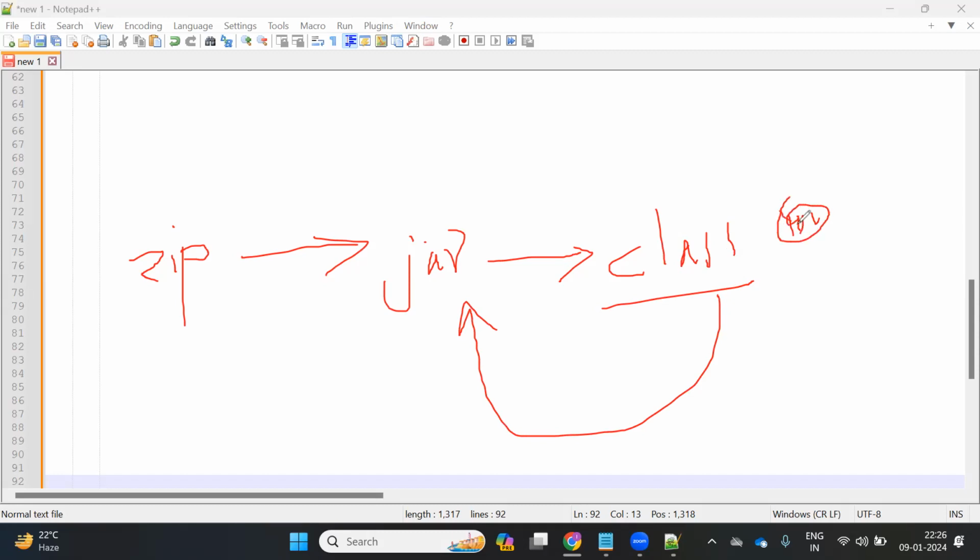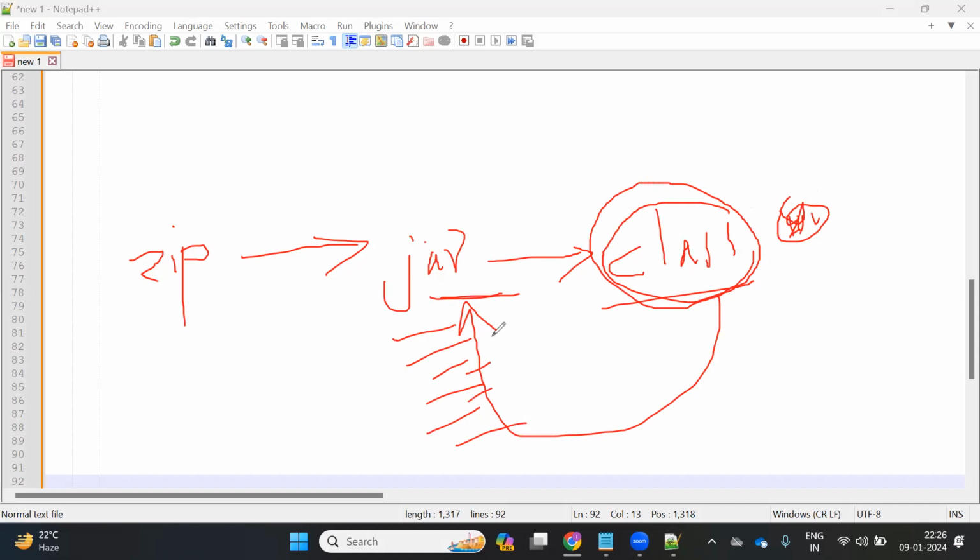So we cannot send each class. In order to send the classes together, we wrap those classes into a jar file. And if there are multiple jar files, we can't send them like a single jar file, so we wrap the jar files into one file, that is the zip file. So we have to download the zip file.